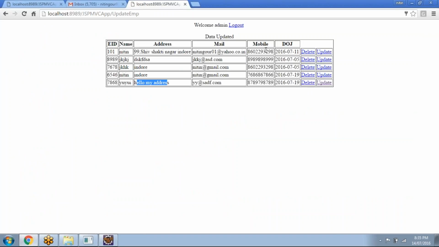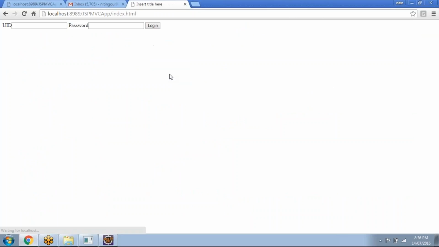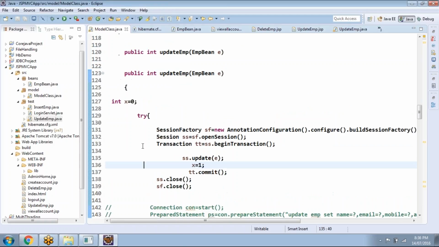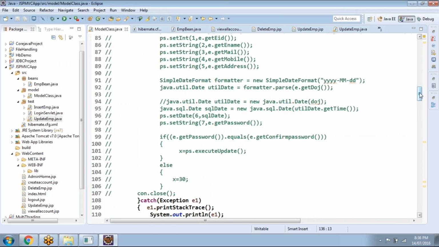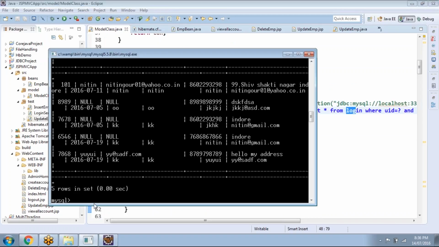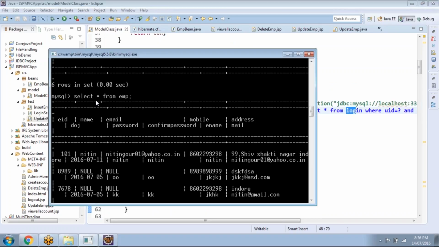Delete, update. Now the last one is login. Okay, so in the login, right now here we have written the login code. It's JDBC code, select star from login. Here we want to create another bean, because we are matching the user ID and password with another table. The EMP table doesn't contain user ID and password, so our other table is the login table.